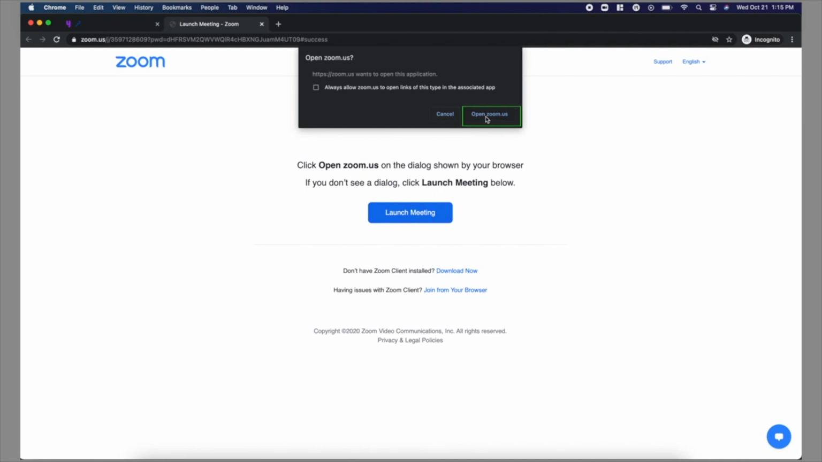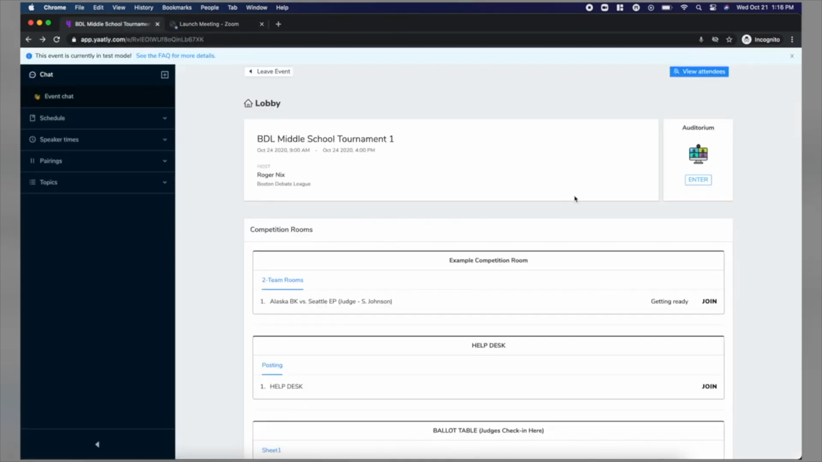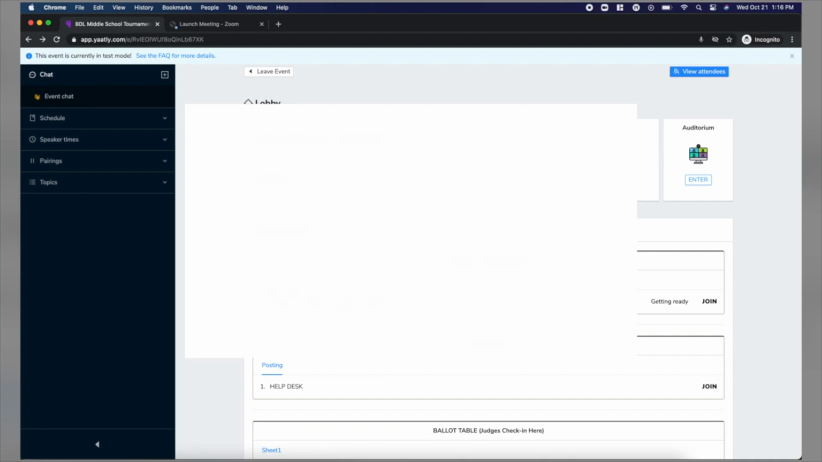Now, when it is 11, you are gonna come right back to Yaatly. At 11, we will post the rounds, and you will know who you are debating against and what side you are debating for. So once you get back here at 11, you're gonna wanna find your division. That's the first thing you wanna do, find your division.